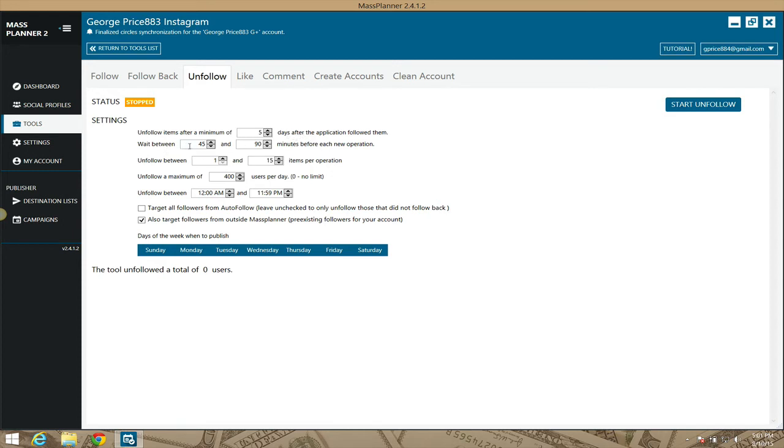Okay, and it's gonna wait between 45 and 90 minutes to unfollow between 1 and 15 people per operation. Okay, it's gonna unfollow a maximum of 400 people per day, between the hours of 12 a.m. and 11:59 p.m. You can set Mass Planner to target all followers from autofollow. Okay, leave it unchecked if you only wanna unfollow the ones that didn't follow you back. So if they followed you back, leave this unchecked.